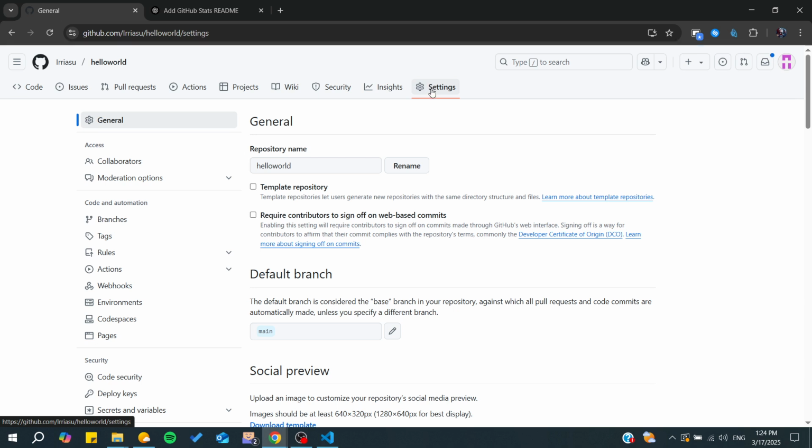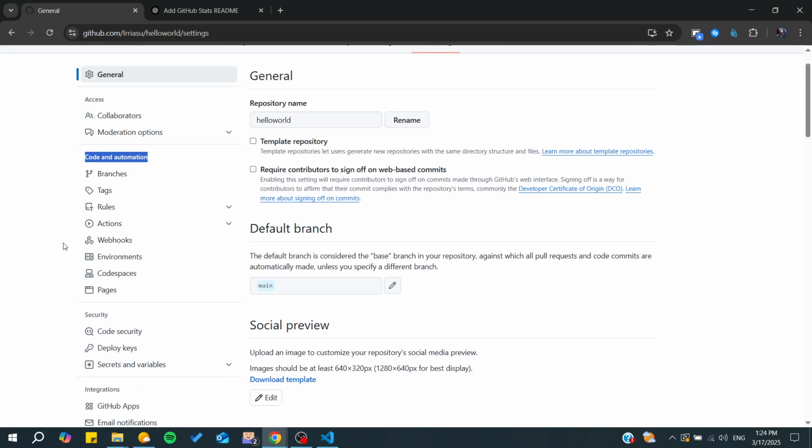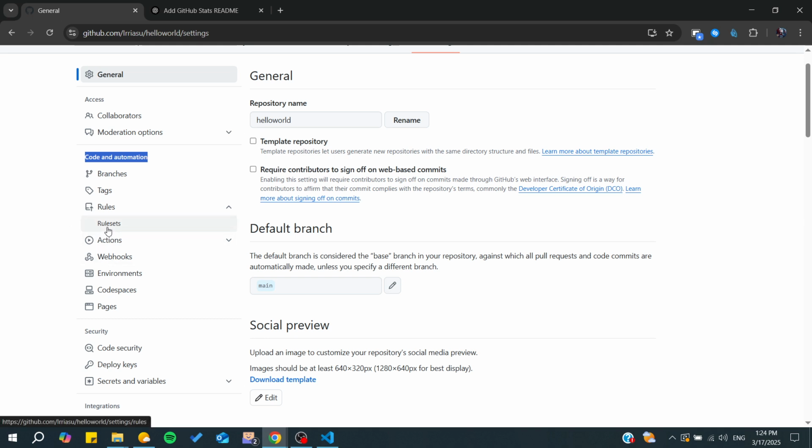So here we go to settings, and basically there is the general options, accesses, and here we will have the code and automations, and basically we will find here the rules. And basically from the rules you will be able to start adding some rule sets for your branches.